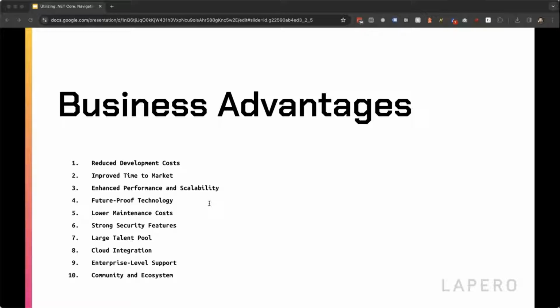And when we look into building anything, we really want to future-proof. So future-proof technology is something that we look into often as a business. And by investing in .NET Core, it's actively maintained and updated by Microsoft. Businesses are aligning with a technology that is forward-looking and continuously evolving, which is really future-proofing their tech stack.